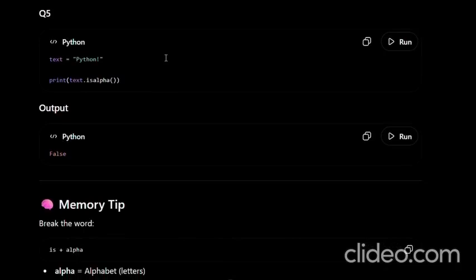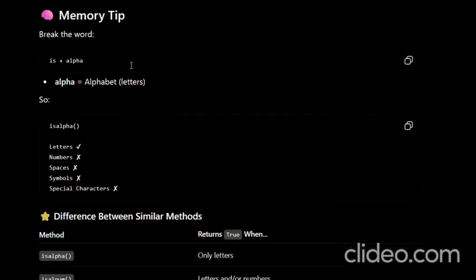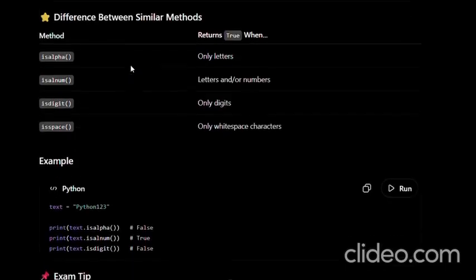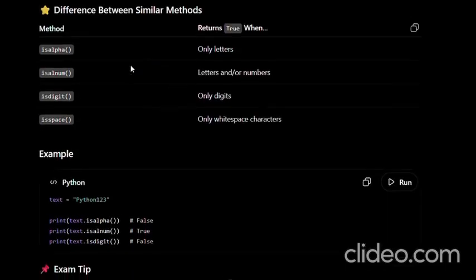Now we will see the memory tip. Break the word: it is alpha. So alpha is alphabet. That's why letters are allowed, numbers not allowed, space not allowed, symbols not allowed, and special characters are not allowed. Again, the differences between similar methods are given here. You can check how they are different, and their syntax is given here with solutions.